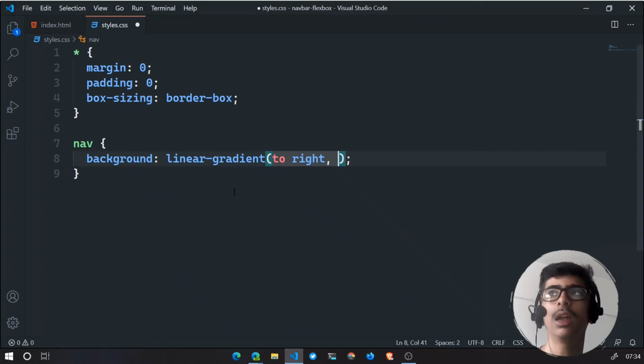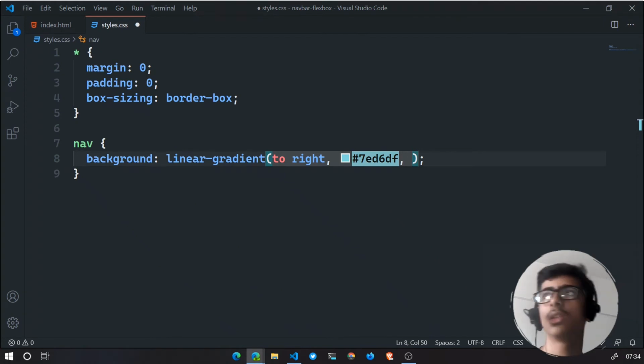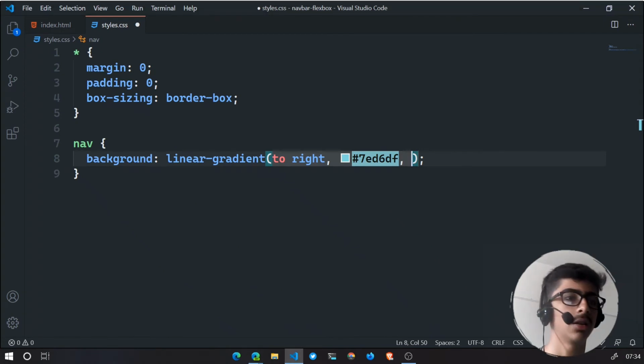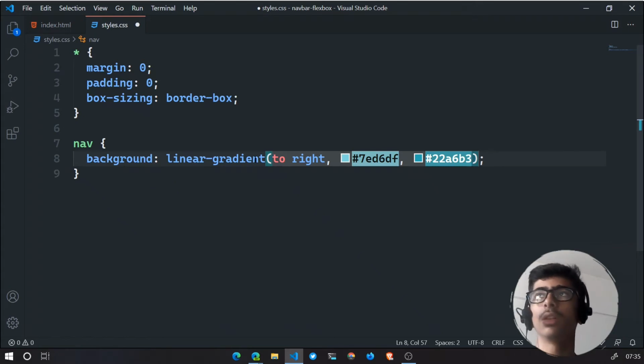Let me just do that. So that is the first color, and here we have the second color. And now this is what linear gradient is. What it will do is create a gradient background to the right, so from left to right. So this color will be on the left and this color will be on the right.